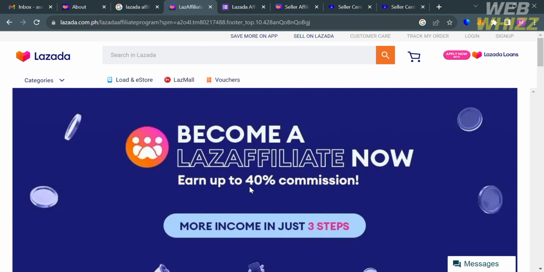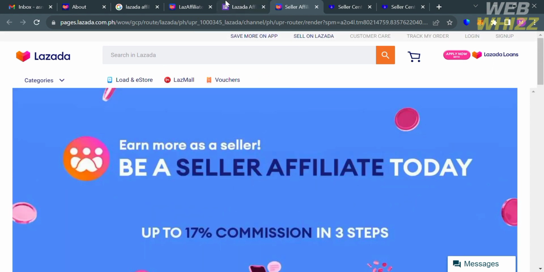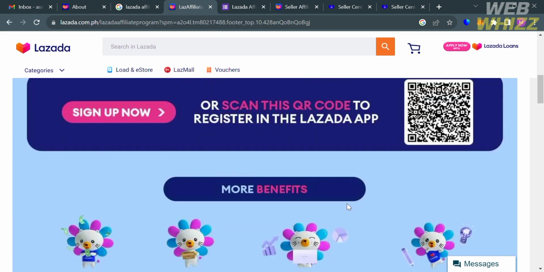And if you're eligible to be part of Lazada affiliate, you will be able to start promoting products from Lazada and you can start earning money or commission from it. So that is just how you can join the Lazada affiliate program.